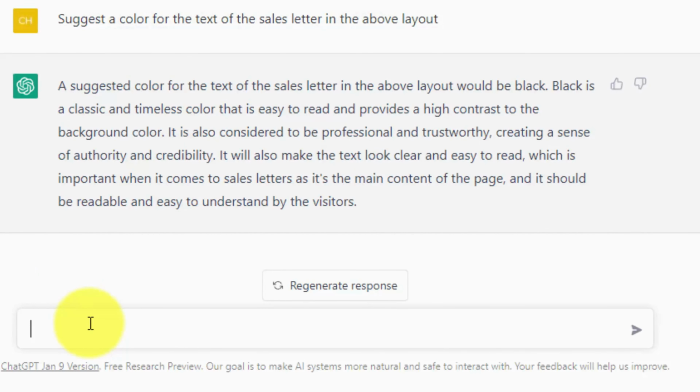Now, more than likely, what we should have done with the prompt in suggesting colors for the main headline or subheadlines is we should have specified that we wanted that information for the sales letter in the above layout.